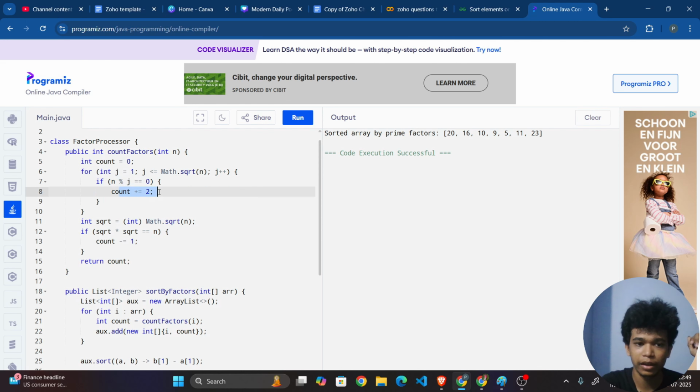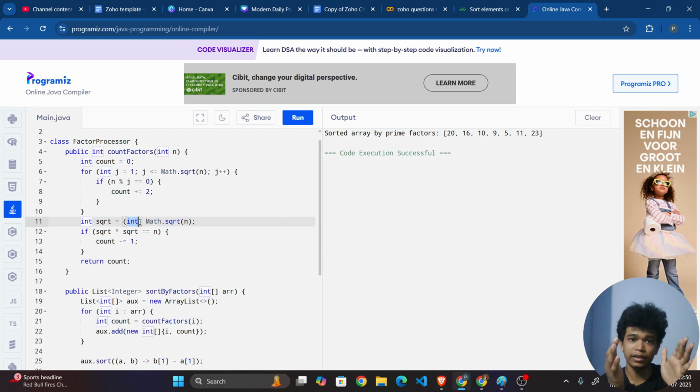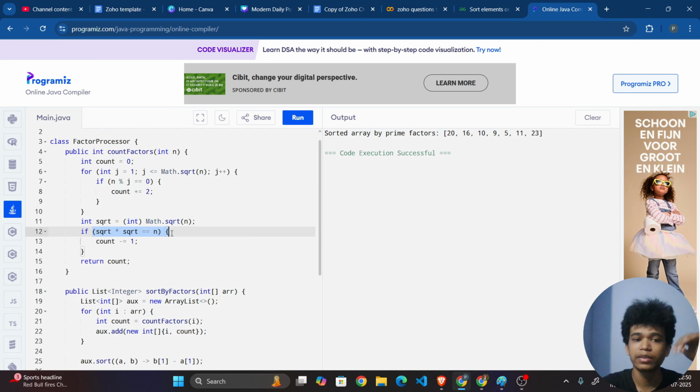I should be incrementing my count by 2. Then I'm taking the square root of the number and checking whether it is an int, which means I'm taking just the whole value, not the decimals. If it has decimals, it is not a perfect square, right? So this is the condition for checking a perfect square. If square into square is equal to n, then I can say it is a perfect square. For example, if it is 16, then the square root will be 4, and 4 into 4 will be 16 again. So in that case, I will be decrementing my count by 1. And then at last I will be returning the count.